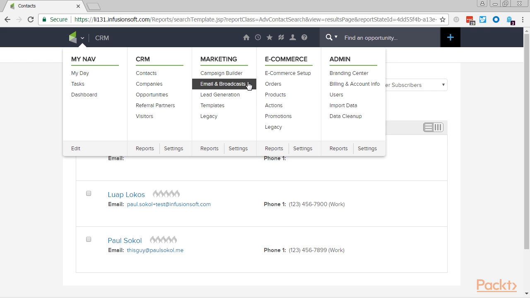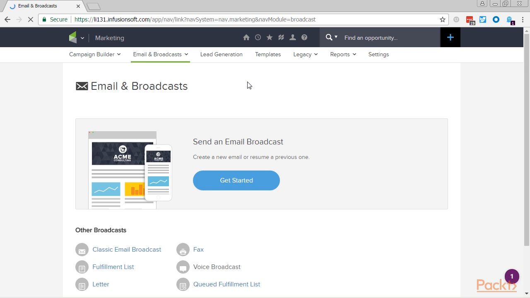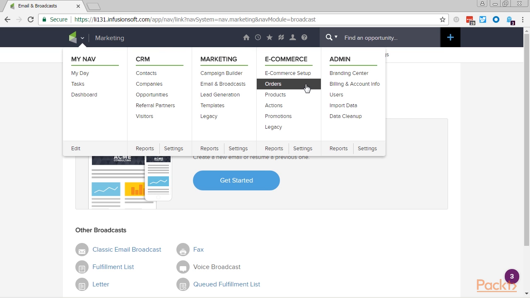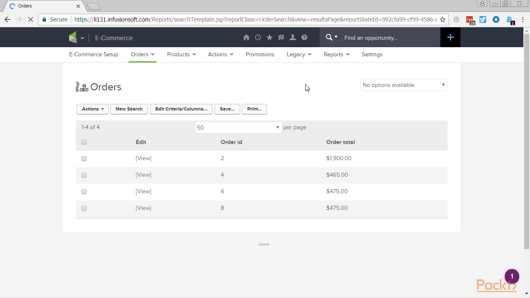We can also perform a search on email broadcasts. So when we click on any item in the marketing menu, when we hover over emails and broadcasts, you can see view email broadcasts. You can also perform a search on subscriptions by clicking any option in the e-commerce menu and then hovering over orders, and we can now search for subscription records.